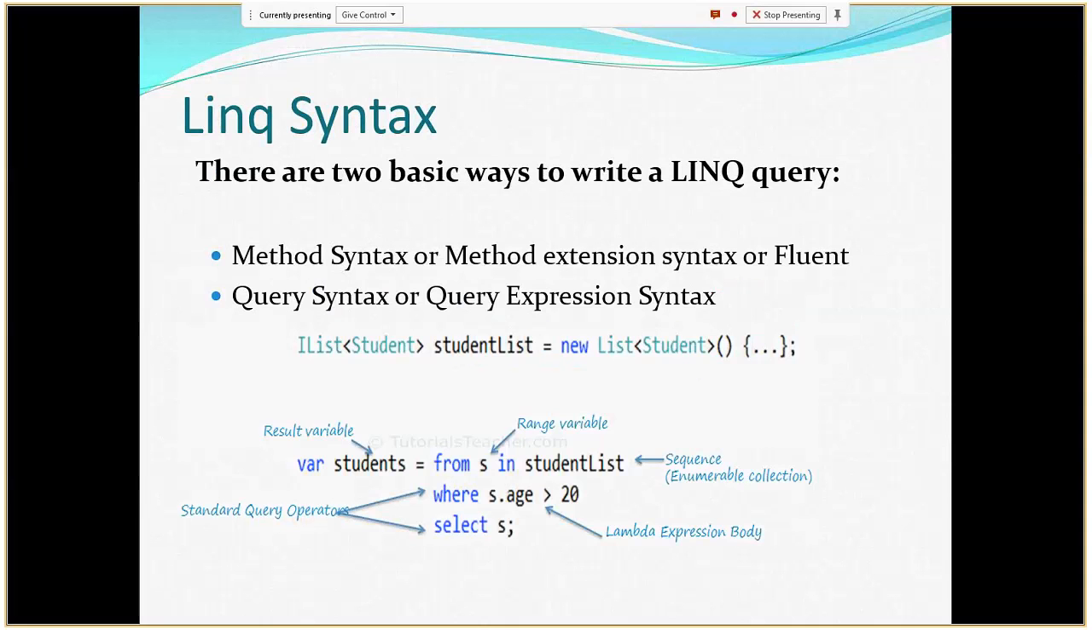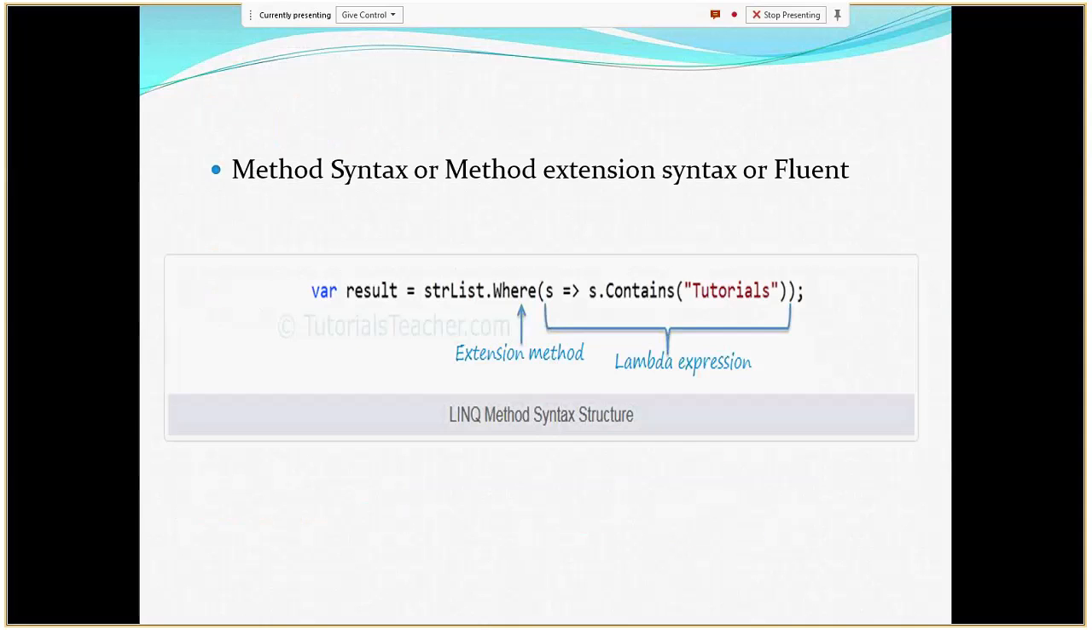When compared to query syntax, method syntax is very easy to apply, we can say. We learned one more term here, lambda expression. Lambda expression is the shortest form of anonymous methods. I think everyone knows what anonymous methods are.